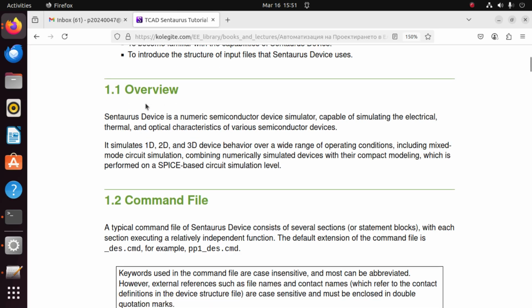So in overview, Sentaurus device is a numeric semiconductor device simulator capable of simulating the electrical, thermal, optical characteristics of various semiconductor devices. It simulates 1D, 2D and 3D device behavior over a wide range of operating conditions, including mixed mode circuit simulation combining numerically simulated devices with their compact modeling, which is performed on SPICE based circuit simulation level. So this is the overview, and it can simulate these 1D, 2D and 3D. But in our case we have designed the structure of 2D for simple PN diode.